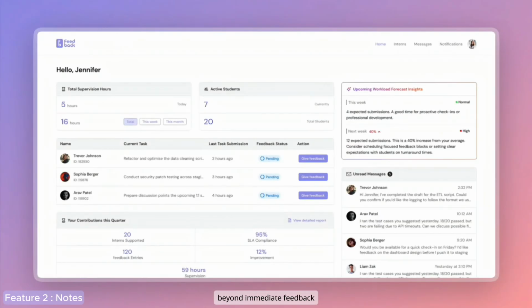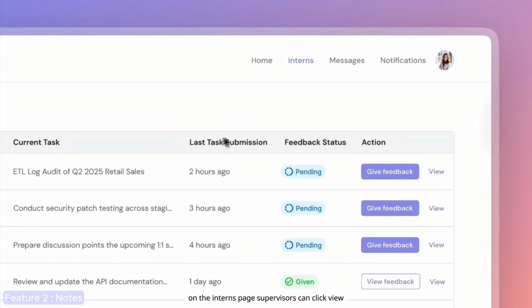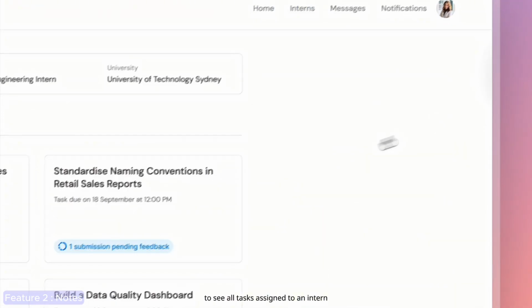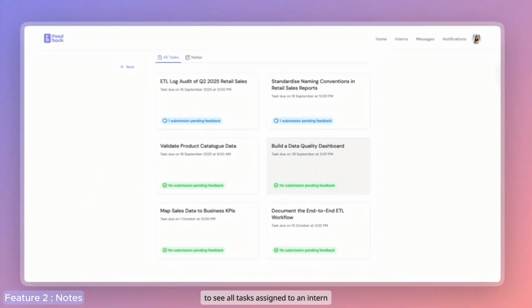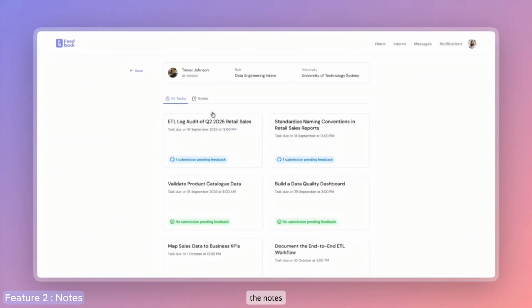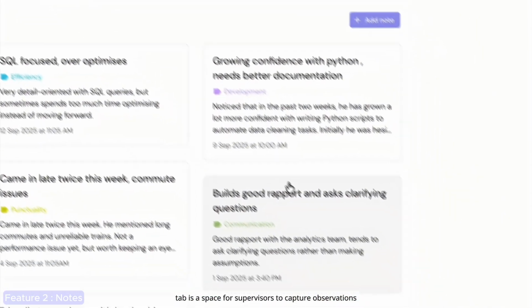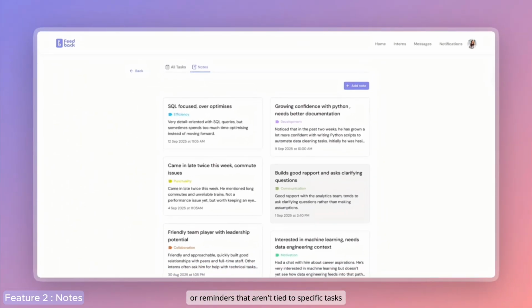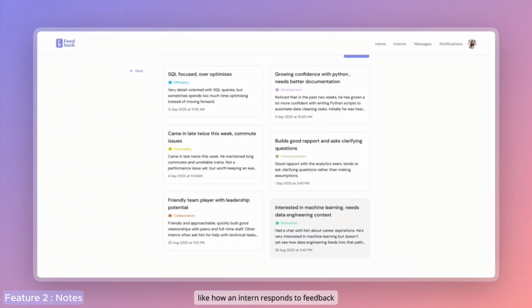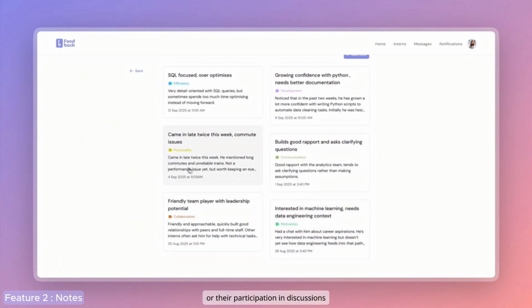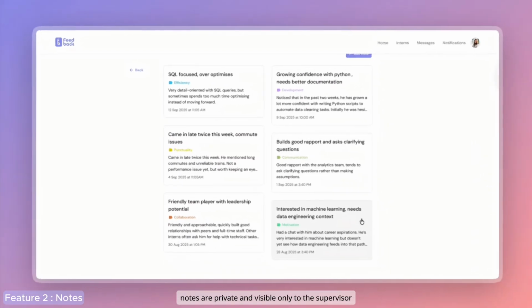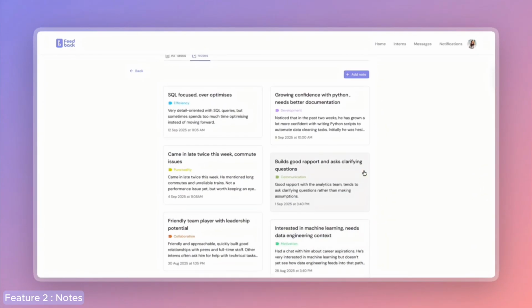Beyond immediate feedback, supervisors need a way to track ongoing observations about their interns. That's where the Notes feature comes in. On the interns page, supervisors can click View to see all tasks assigned to an intern, along with any notes recorded about them. The Notes tab is a space for supervisors to capture observations or reminders that aren't tied to specific tasks, like how an intern responds to feedback or their participation in discussions. Notes are private and visible only to the supervisor, making them especially useful when managing multiple interns.